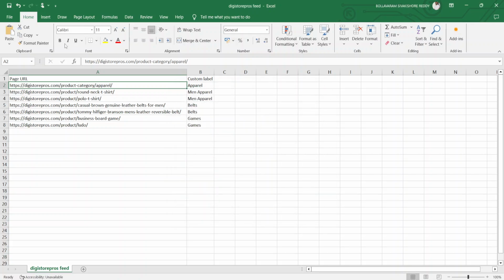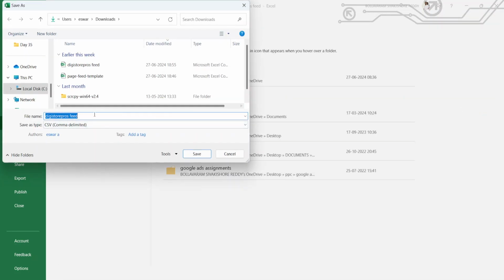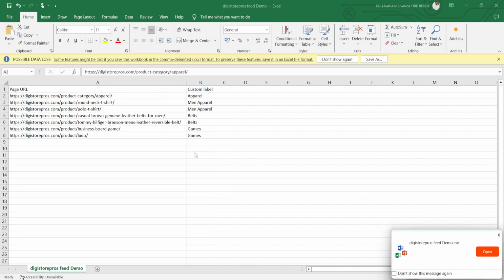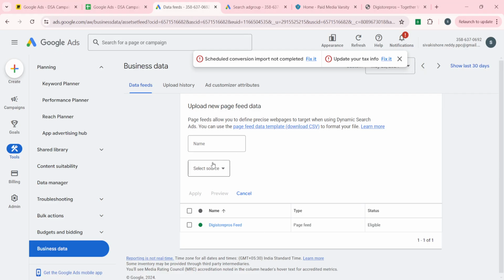Let's again save it so that you will have an idea. Browse, and let's keep it as demo, and save this here only. You just ignore this one. So this is the demo feed. Go to Google Ads, select the source. Before that you have to give the name here. DSA feed demo.